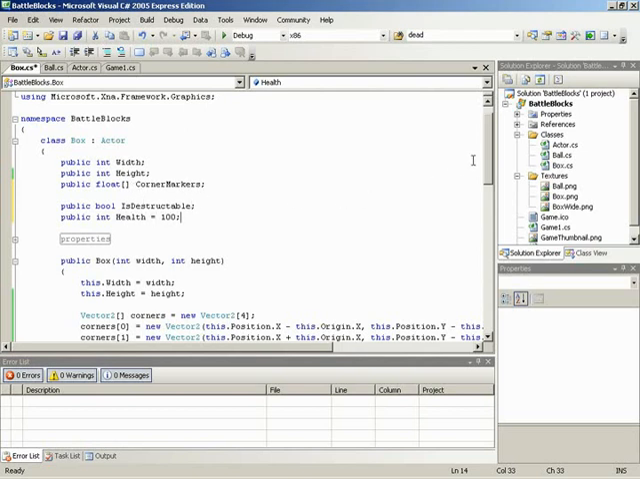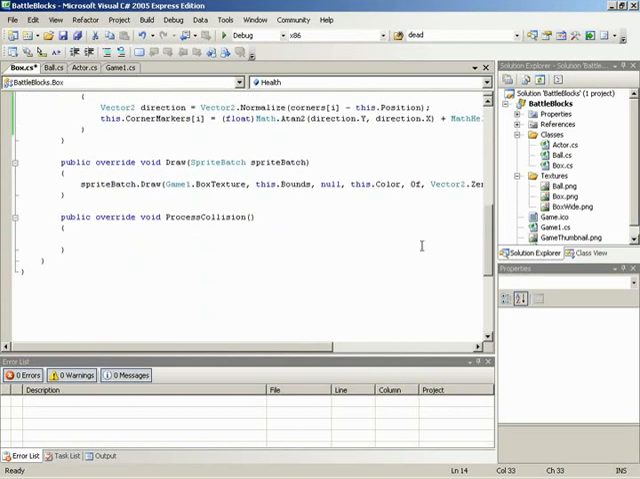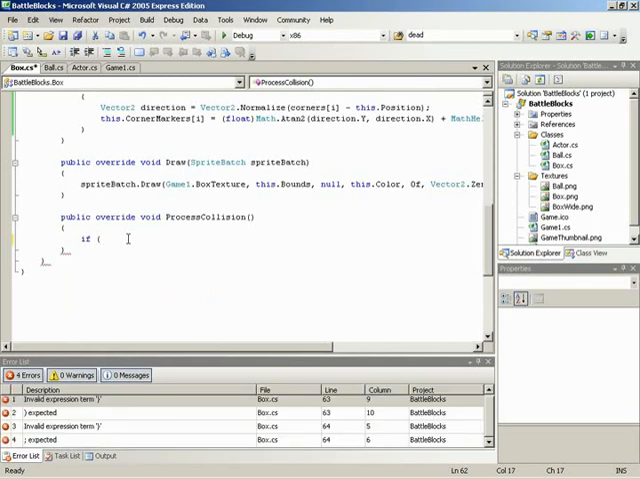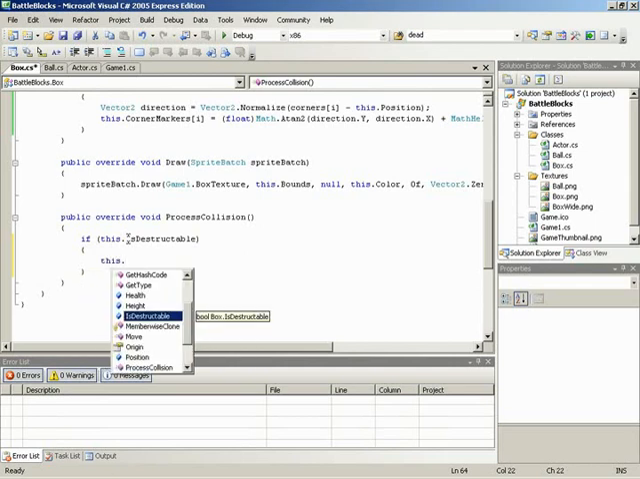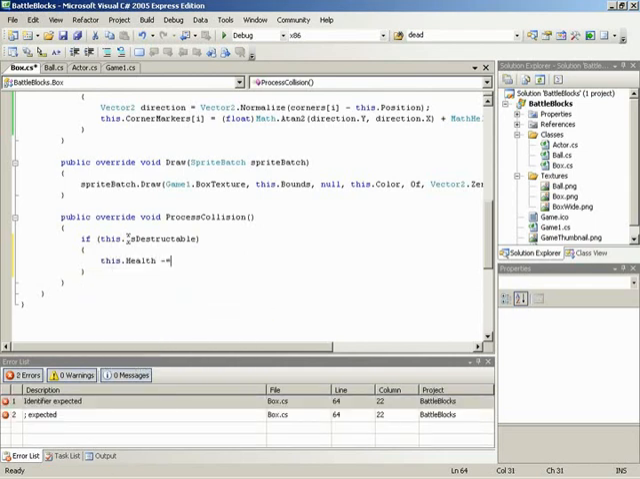Alright, now with these two, we need to go down in box and implement process collision for the box. And inside of process collision, what we'll do is we'll do a check and see if we are destructible, and if so, take damage upon collision. And of course, adjust our color, and if we're dead, remove ourselves. So the check is going to be first to see if we're destructible. So if this dot is destructible, then we can go through and do damage and possibly removing this box. The first thing is we'll record that damage. We'll say this dot health will be decremented by 25.